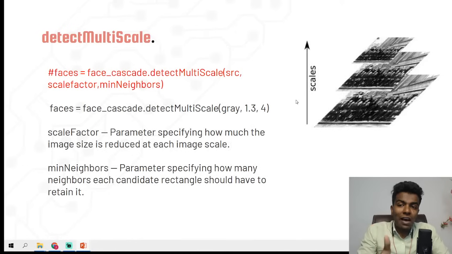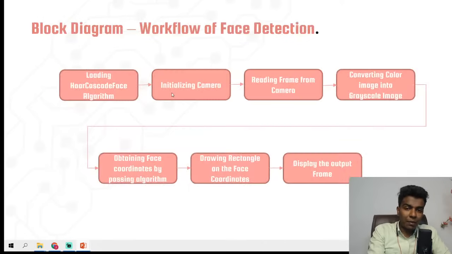And then we are learning a new syntax called detectMultiScale. This syntax is helpful for getting the coordinates of the face, where the face is exactly located. So this is faceCascade, which is nothing but this Haar cascade frontal face algorithm, the trained model XML file which we already have, dot detectMultiScale of source, and then scale factor and then minimum neighbors.